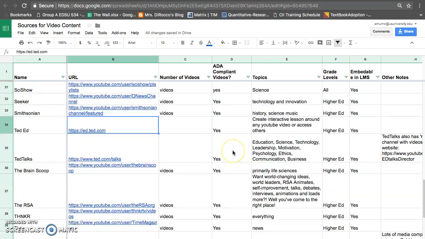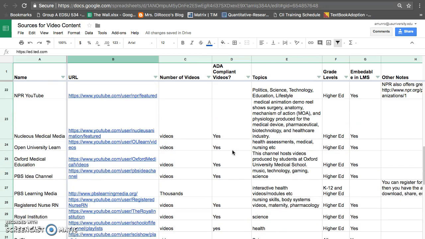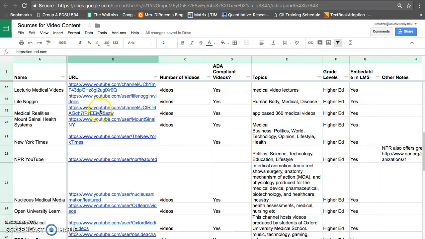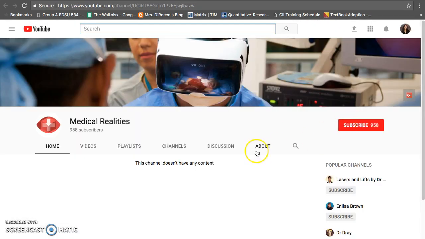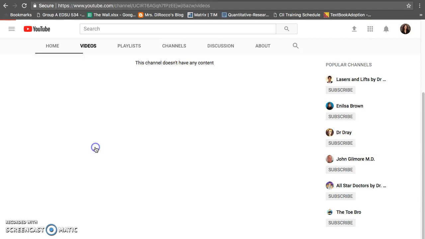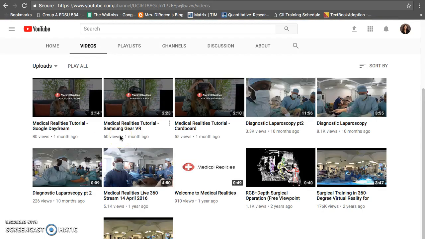And the last one I want to show you is there's a couple of websites on here that I specifically added that have either 360 or virtual reality medical videos. And these are fantastic because they're shot with a 360-degree camera. And that means that viewers can zoom in to look at everything from 360 degrees.